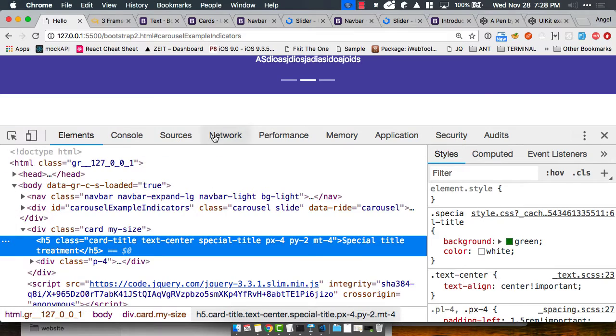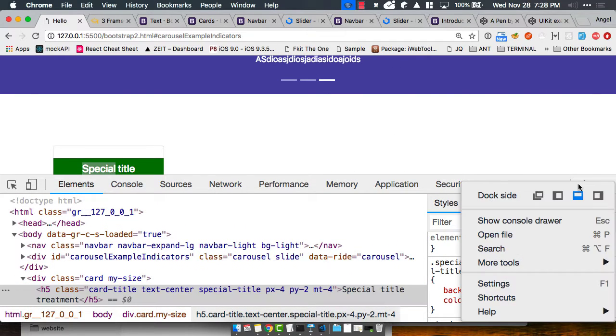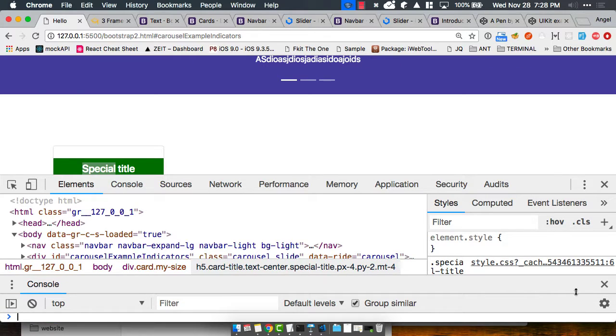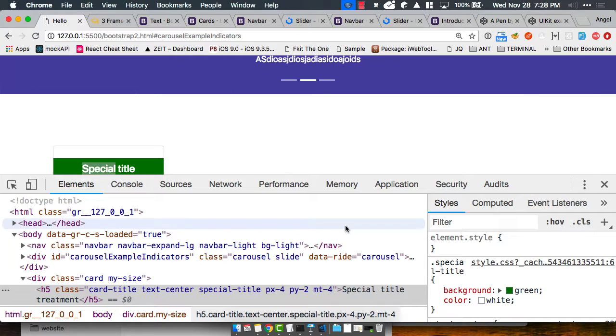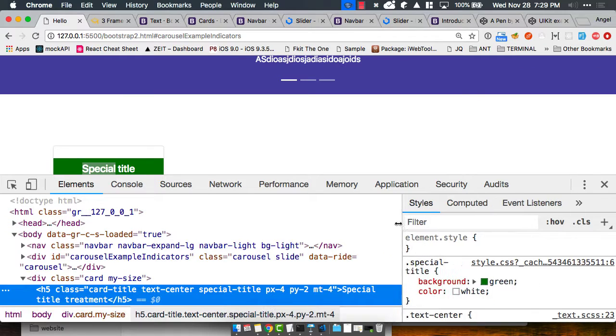These developer tools should be like your second home. Now, sometimes you might have this little message that appears down here, like this. Close it. Give yourself all the room in the world. So we're going to pretty much always be at the Elements tab, and we're going to have these styles on the right and the HTML on the left.